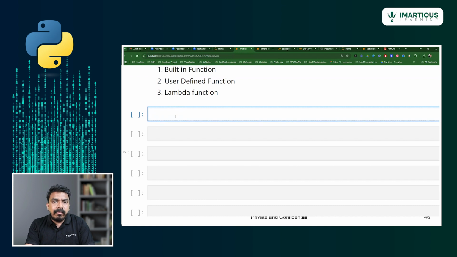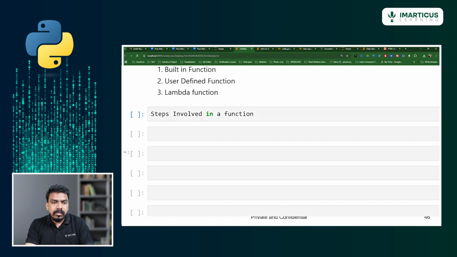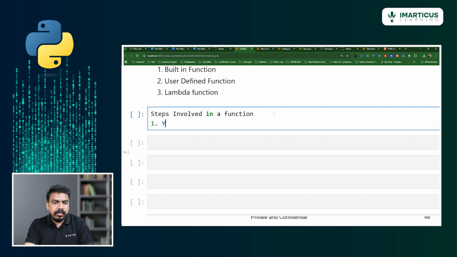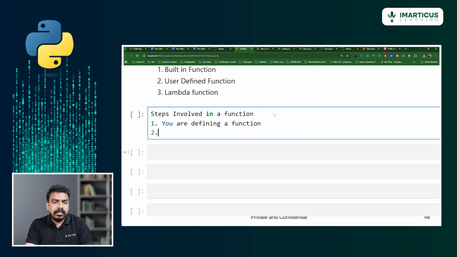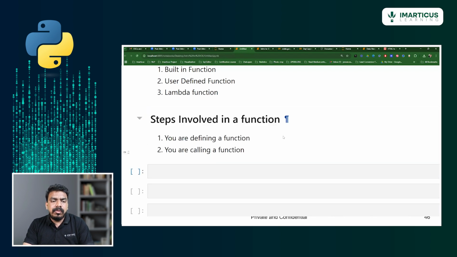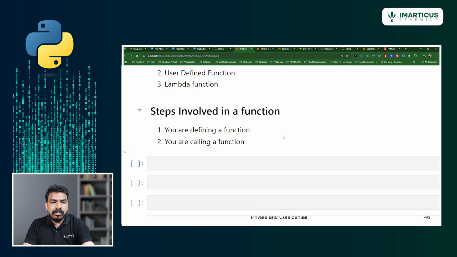So, steps involved while creating a function: there are two different steps. One is creating a function and the other one is calling a function. So the first step is defining a function, and the second thing is calling a function. This is the major thing that you want to understand while defining the function as well as while calling the functions.